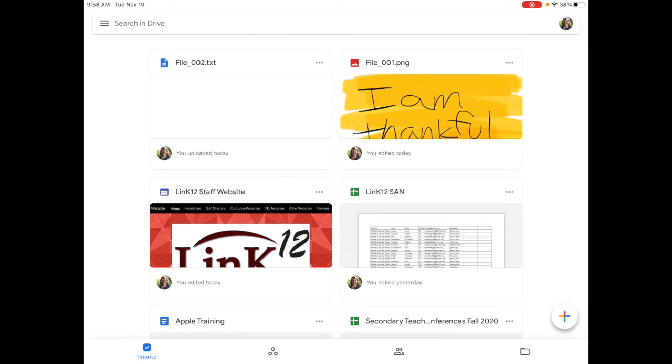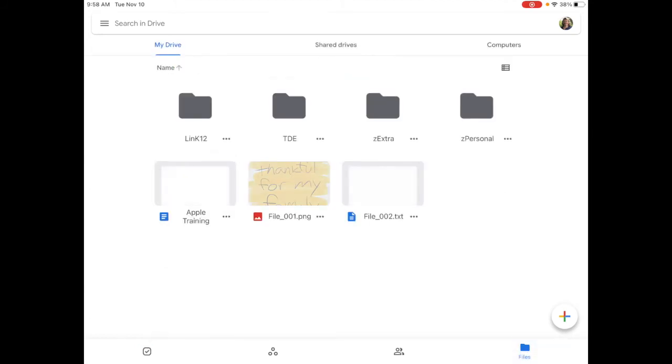Down at the bottom, you can see different ways to look at your Google Drive. I always like to press the folder on the bottom right. That way you can see all your folders and any extra files that you have.